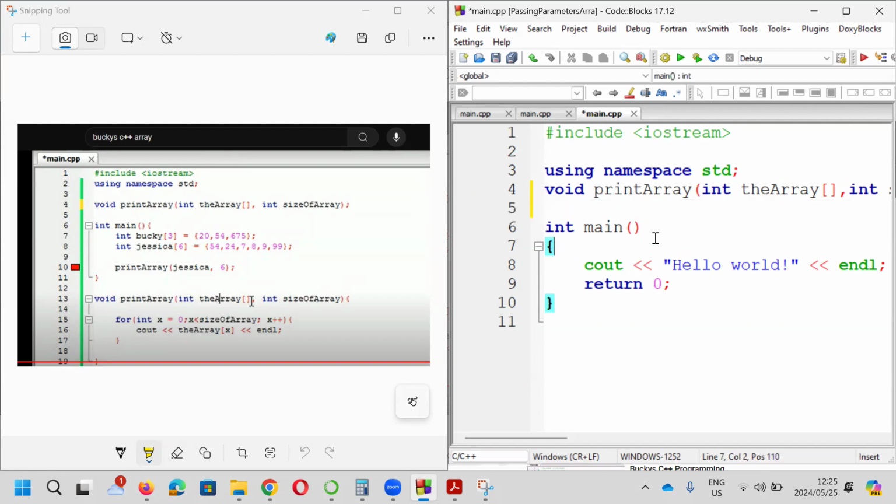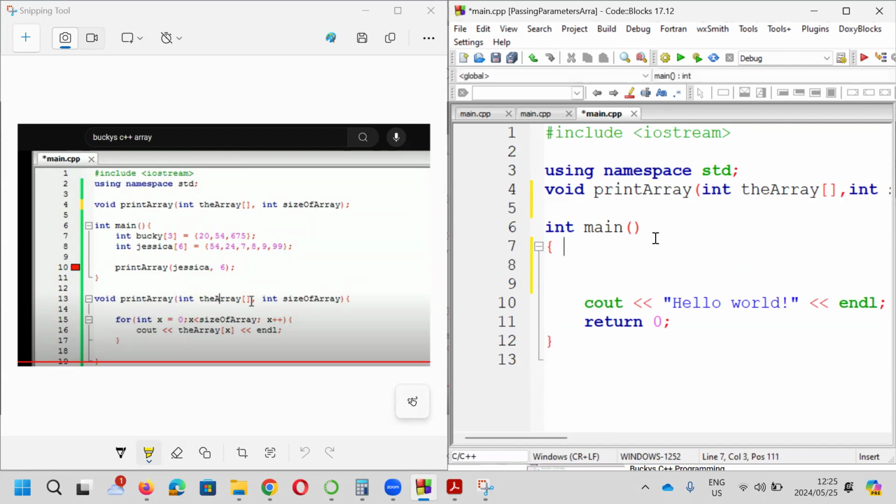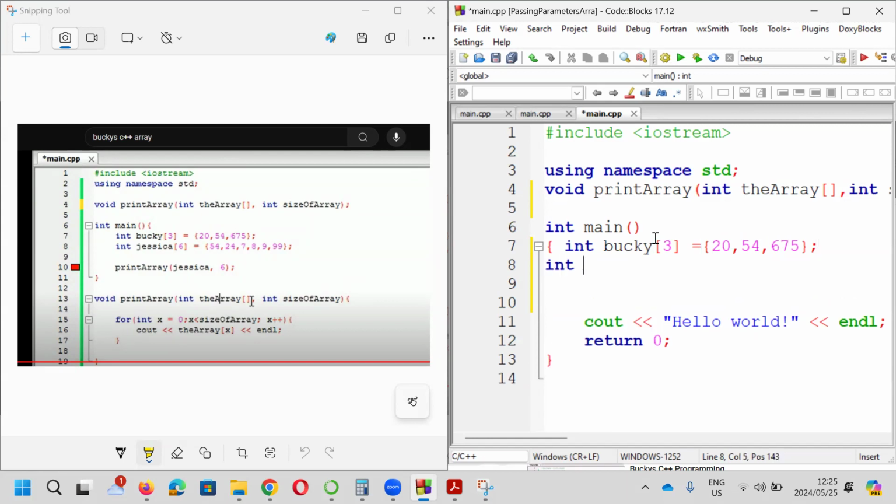Now, just bear with me for a few minutes because this is how Bucky does it. I want to copy exactly what Bucky does, and then I'm going to show you how UNISA operates. So there's Bucky, B-U-C-K-Y, and the name of the array is called Bucky. Inside there, he's got 20, and he's got 54, and he's got 675. So he stores that in. By the way, can you see the curly bracket that they have there? I think Jessica is his girlfriend. I'm not sure. He likes the word Jessica, and he's calling the array Jessica. This is where we initialize the variables.